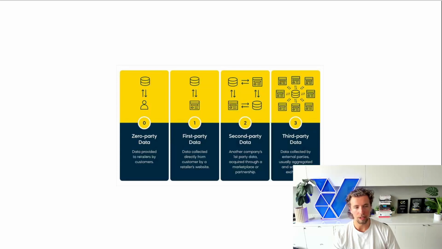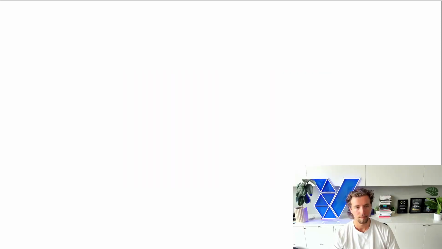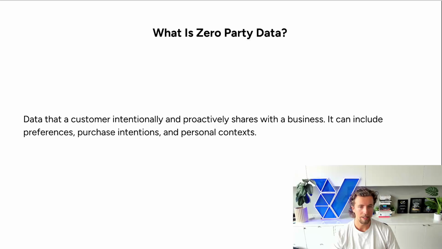Zero-party data is a relatively new term, which is where you collect data directly from your customers. And it's more granular, more insightful than just first names, email addresses, location, etc. So zero-party data is data that a customer intentionally and proactively shares with you as a business owner. And it can include preferences, purchase intentions, or personal contexts.